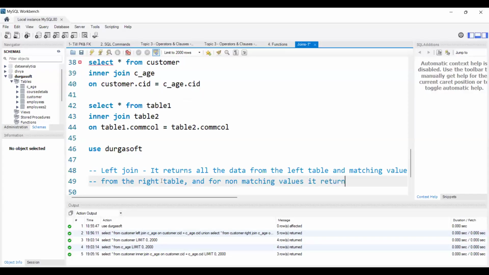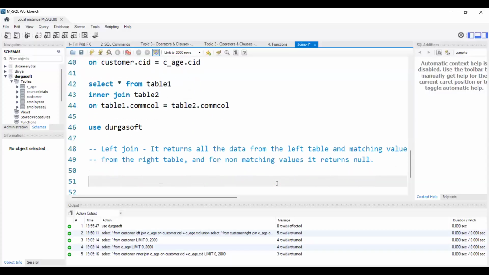Guys, if anyone didn't attend yesterday's class, please watch yesterday's video. So for non-matching values, it returns null. We saw this yesterday. Left join displays the complete data from the left table and the matching values from the right table, and for non-matching values, it returns null. Now let's see the syntax.